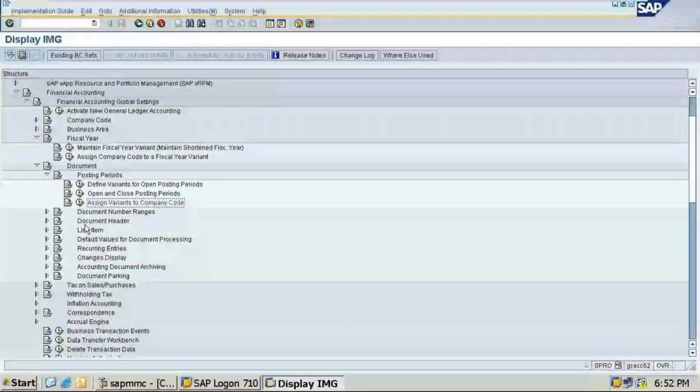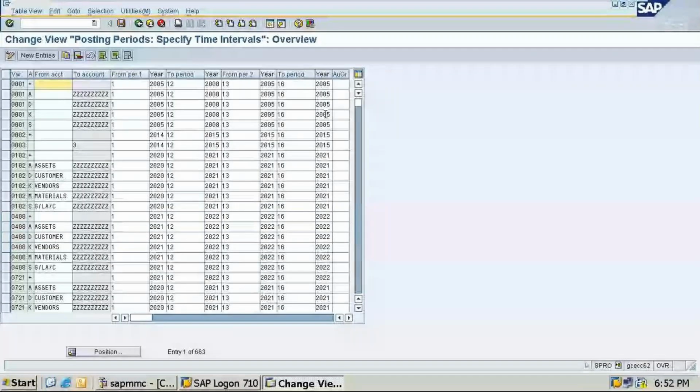Now here open and close posting period. If you click on this, here I want to tell you what the open and close posting periods are. ADKMS. When we are creating a GL account, this and all it will require. This is called accounts group. This is called assets, liability, income, and expenses. In that assets, we have to create customer, vendors, material, GL account. So we are defining the accounts as A for assets, D for customer, K for vendors, M for materials, S for GL account.